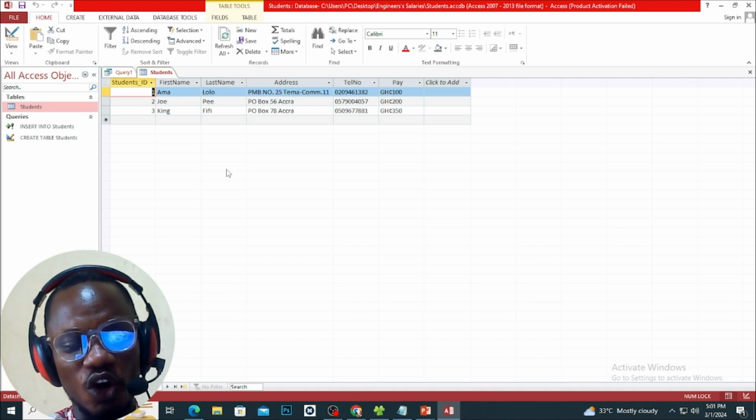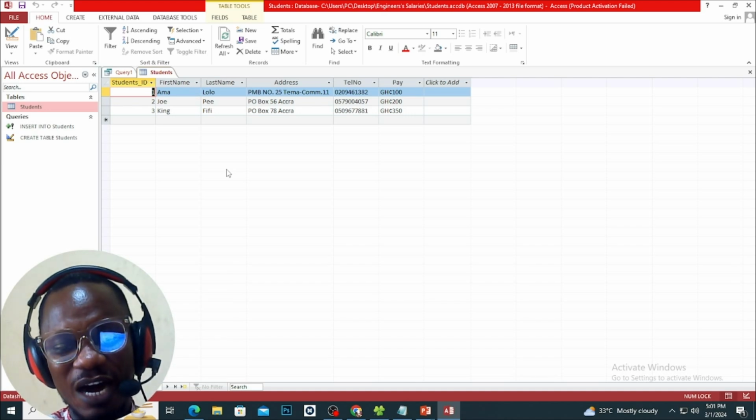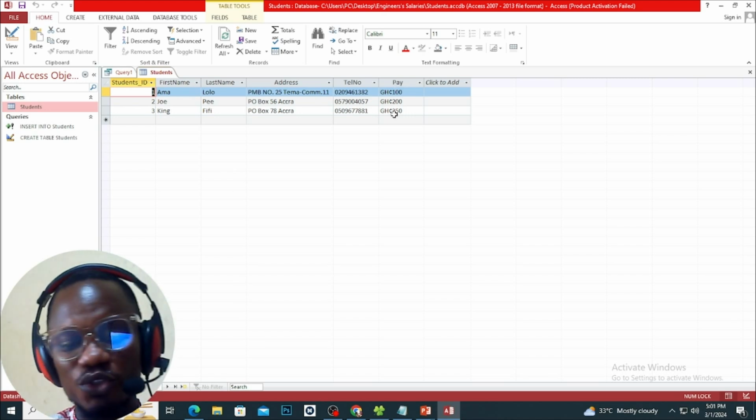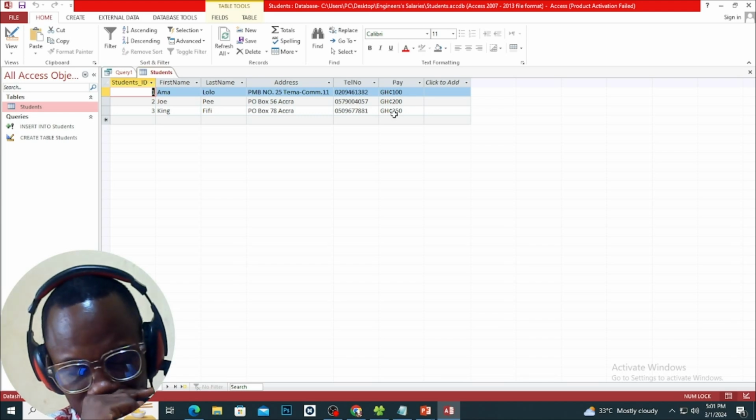So how can I drop a column? Let's assume I want to drop a particular column known as Pay. This very one, Pay, I want to then remove it. Okay, so how can I do that?